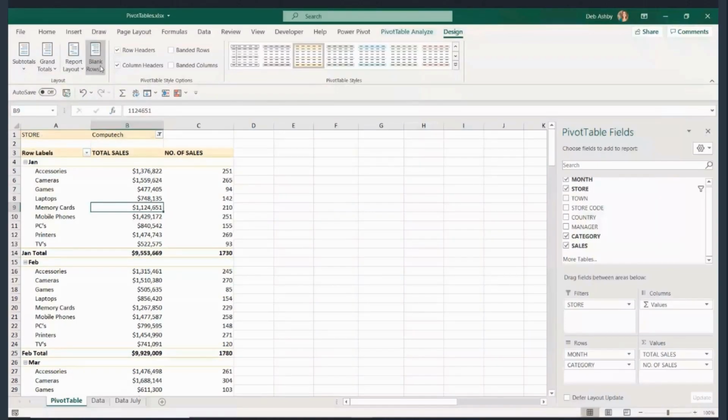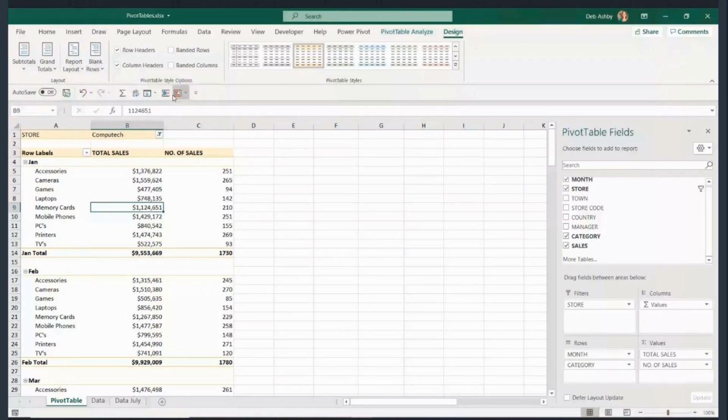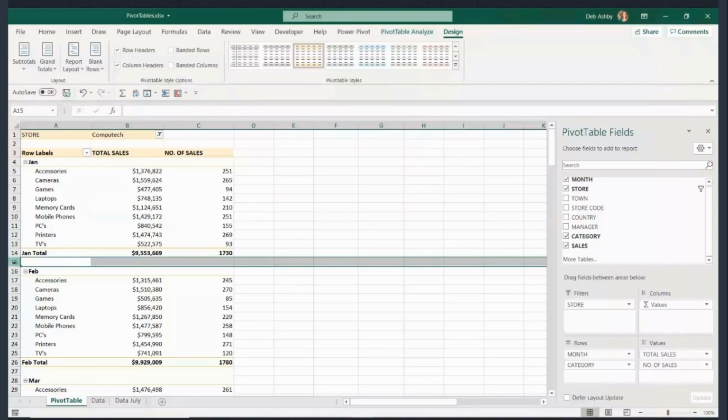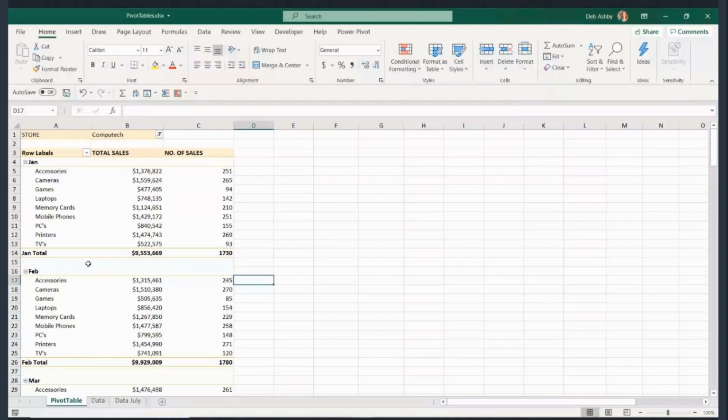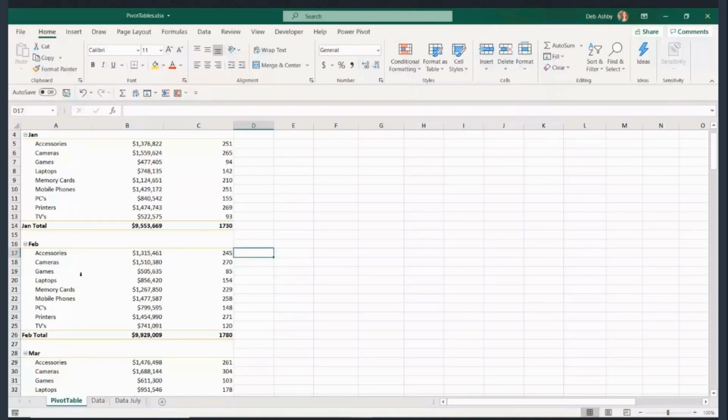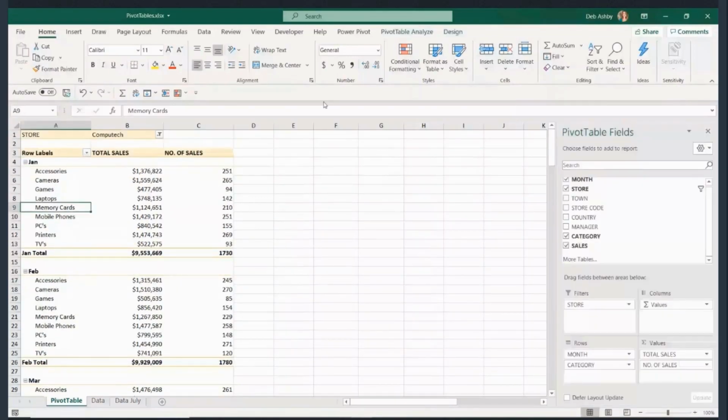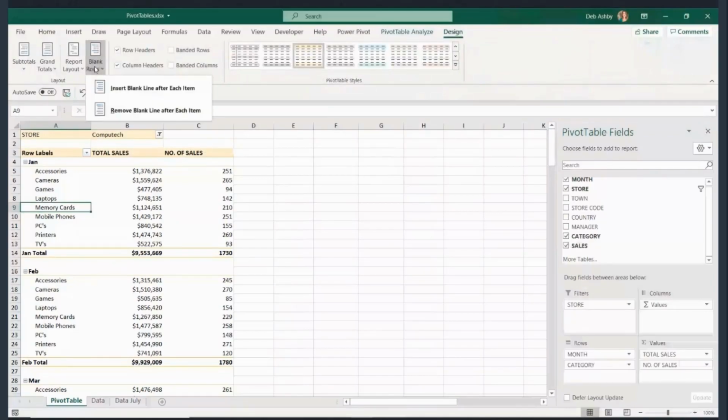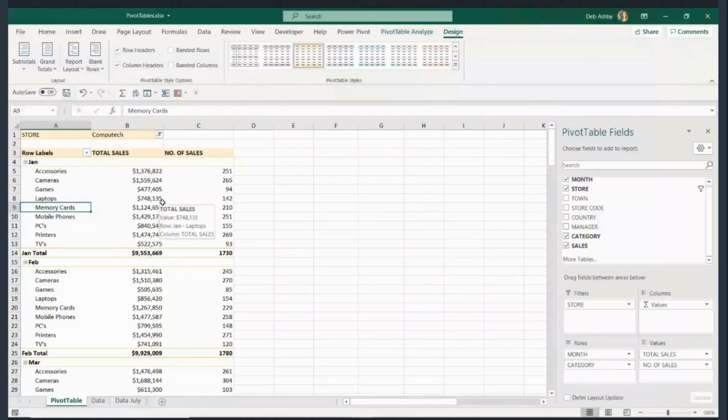Next to that, we have a blank rows option. So again, this might be something you want to add in. If I click Insert Blank Line after each item, that's just going to add a blank row. You can see I've got a blank row here now in row 15 in between each month, essentially. So it just adds a bit of separation, makes it a little bit easier to read. Again, if you're not too bothered about that, you can remove the blank line after each item as well.